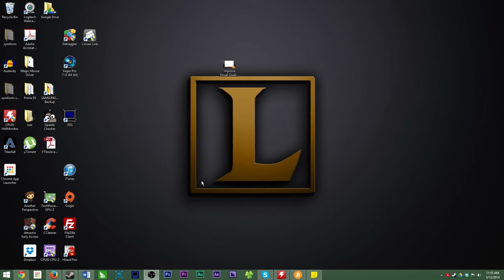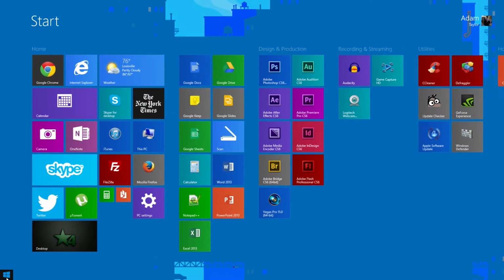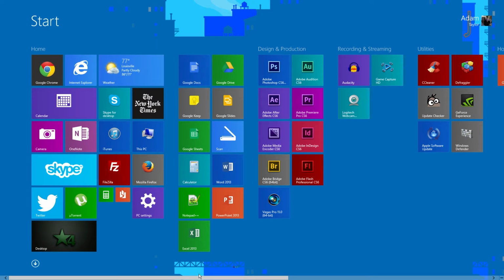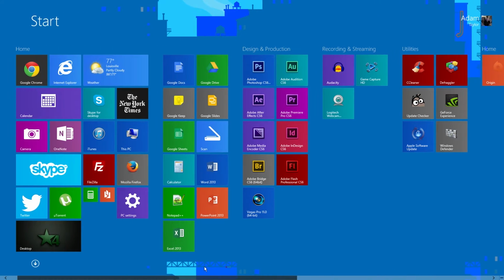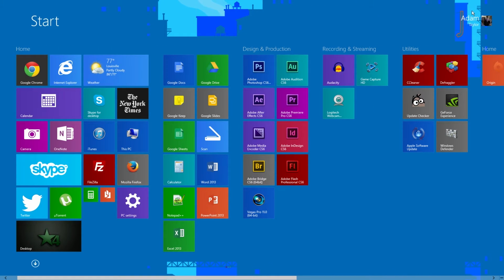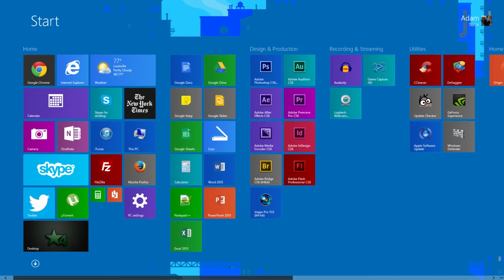A question I get a lot about Windows 8 customization and things like that is about the start menu. At the moment, I'm on a fresh Windows 8.1 install. I don't even have 8.1 Update 1 that I mentioned in a previous video installed just yet. But I just have the default Metro start menu.